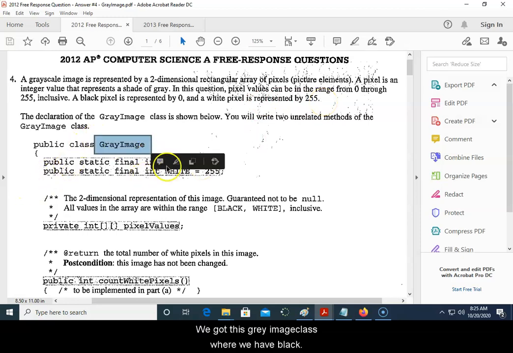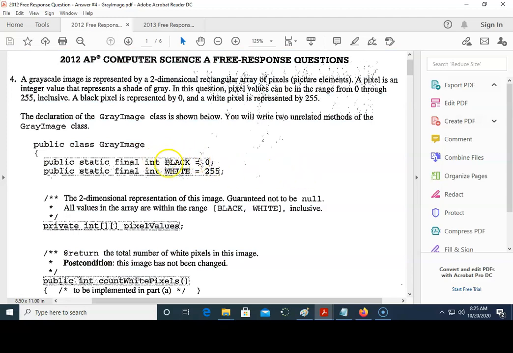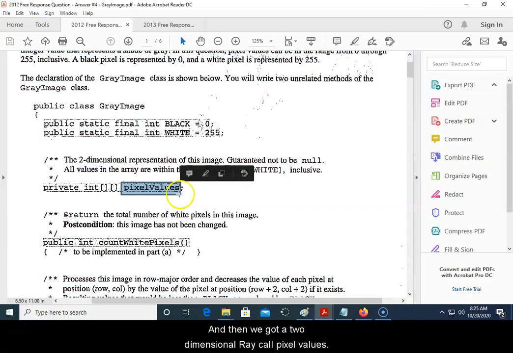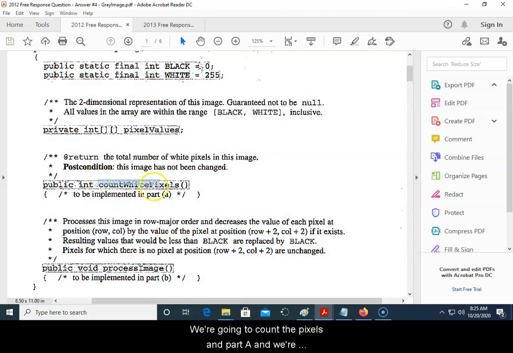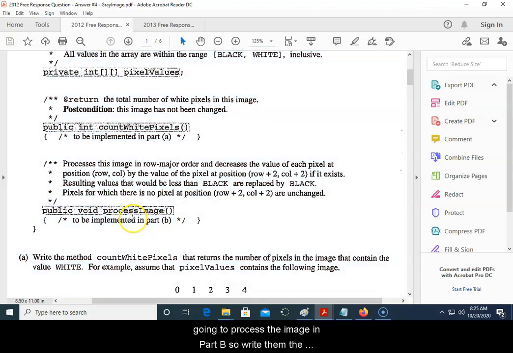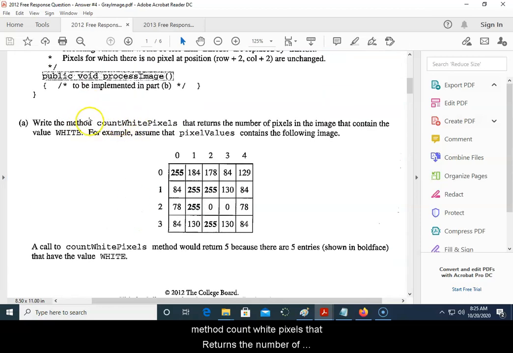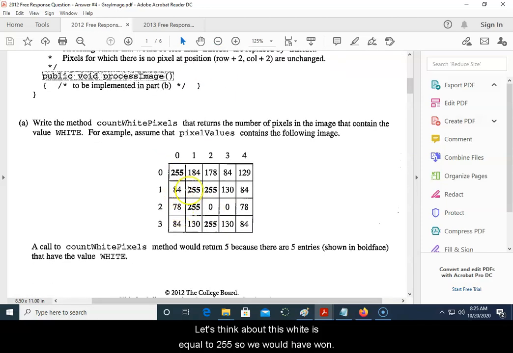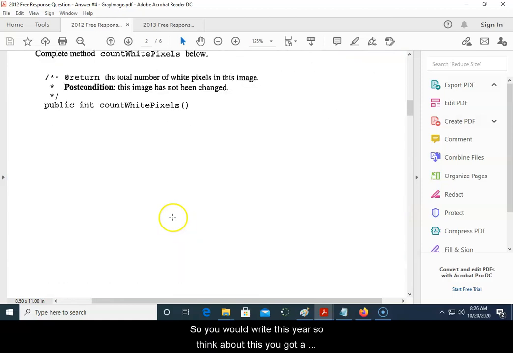So we got this gray image class where we have black is a final variable and it's 0, and white is a final variable that's 255. And then we got a two-dimensional array called pixel values. We're going to count the pixels in part A and we're going to process the image in part B. So write the method count white pixels that returns the number of pixels in the image that contain the value white. Okay, so let's think about this. White is equal to 255, so we would have 1, 2, 3, 4, 5, and so it would return 5. Okay. So you would write this here.